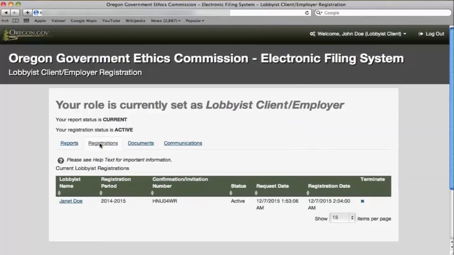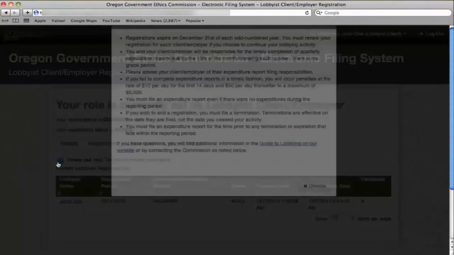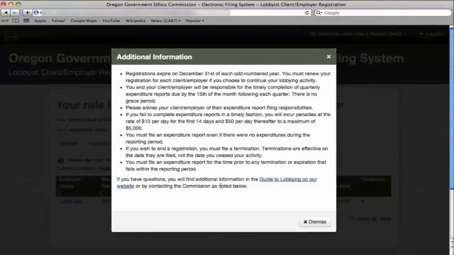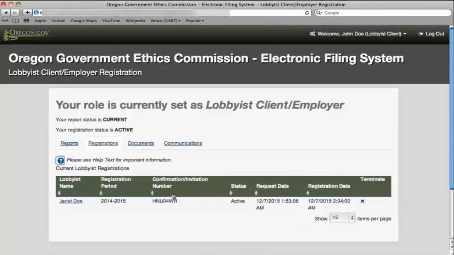Again, like the lobbyist, when the client looks at registrations, we do see past and current activity. Anytime you see one of these question mark icons, you should be able to click on it and see additional help text. And you can also see that much like the lobbyist, the client also has a confirmation number here. The lobbyist's status has been updated to active because the client did accept the registration. And the client, just like the lobbyist, can also just click this little X over here on the right to terminate a relationship.